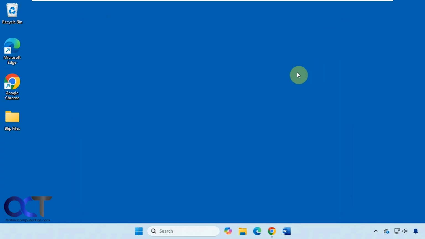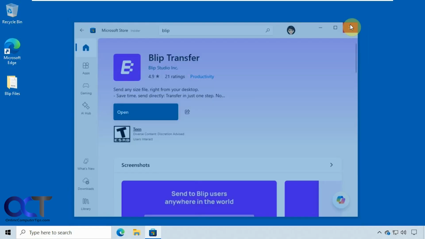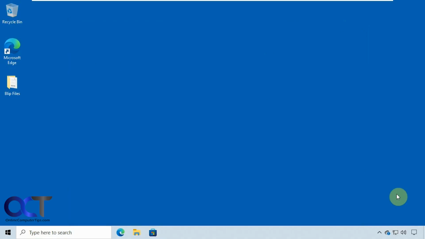And let's go over to a different computer. On this computer, I have the Microsoft Store page still open here. So you would just search for Blip Transfer, look for this icon, make sure it's Blip Studio, and then click on Get or Install, whatever the button happens to say, and then you'd be ready to go there. And then this computer is configured with the same thing right here.